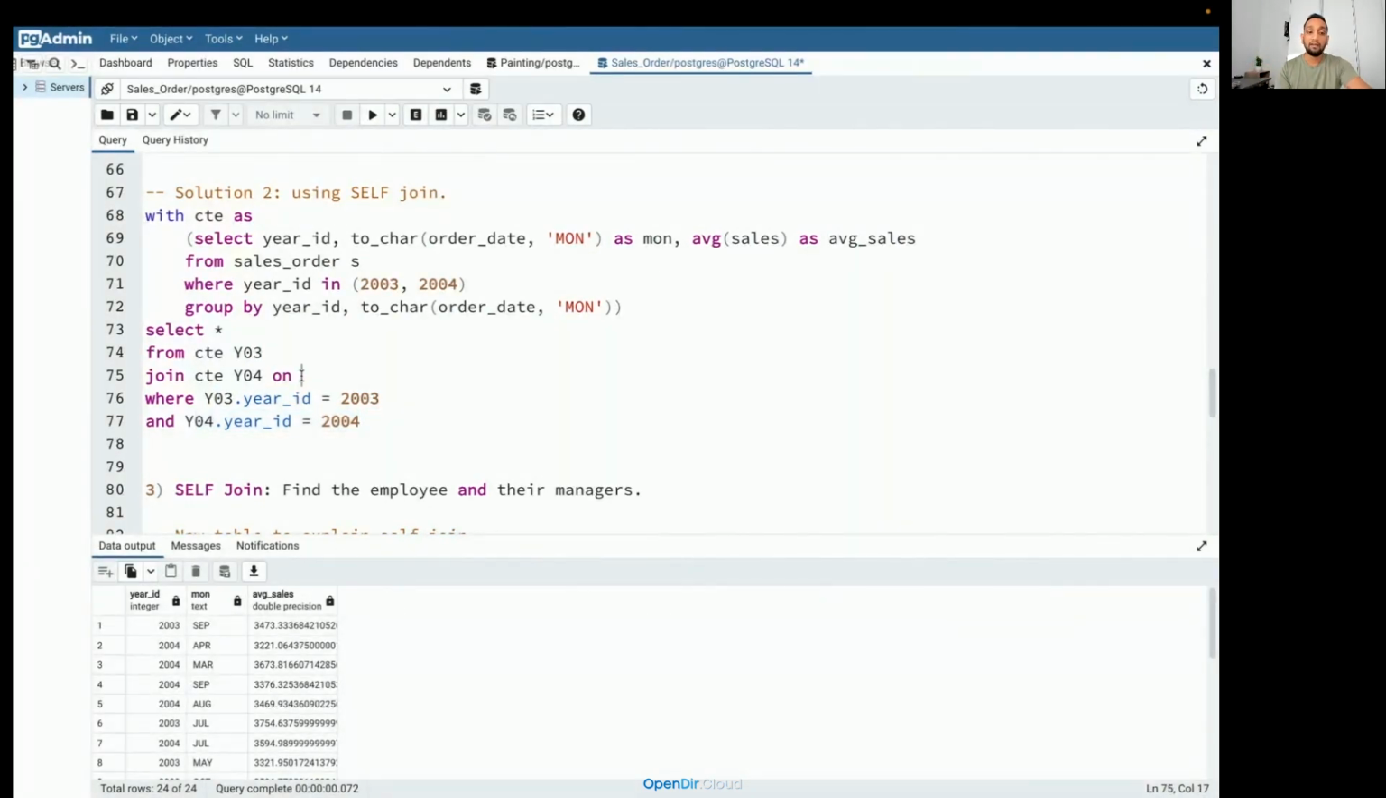That is fine. Now I need to join this. I can join this using the month ID, because month ID is going to be the same. I should not be joining based on year ID, because year ID is different for both these tables, but month ID is the same. So I can just say Y03.month equal to Y04.month. I think with this the join and everything should work fine.